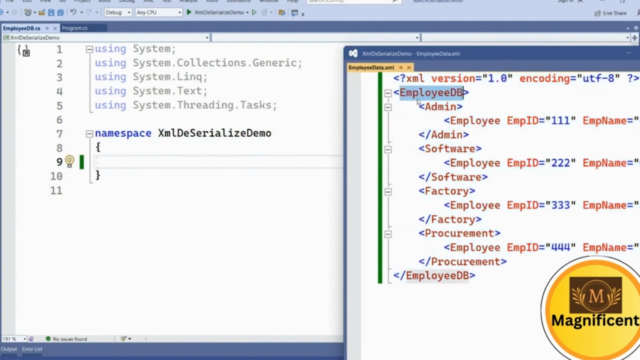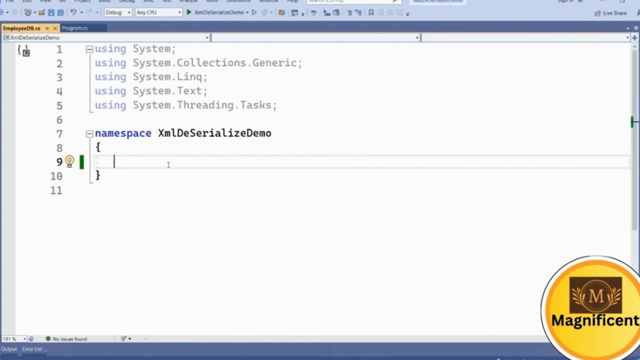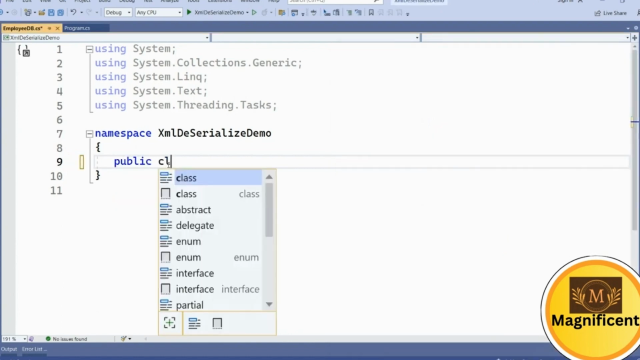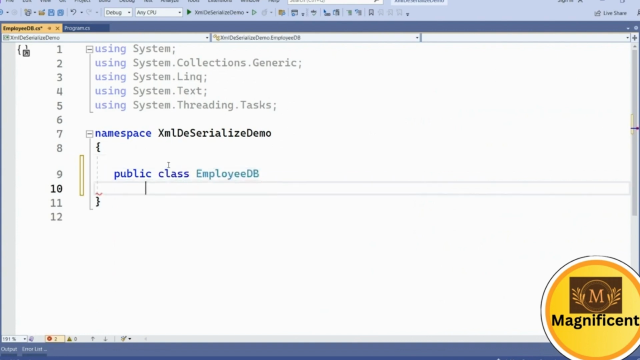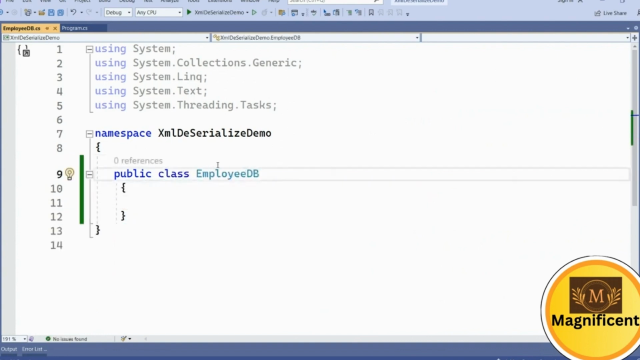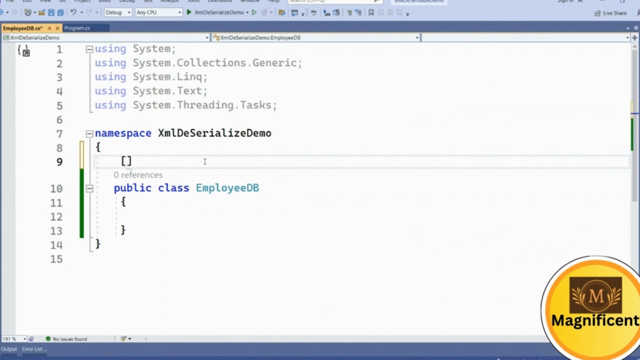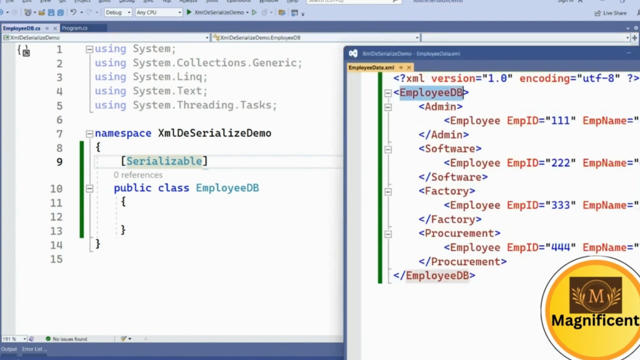First of all, this is the root node, that is employee database, employee DB. Copy this and create a public class for it, public class EmployeeDB. This is going to be a class, but now we want to make it serializable. So add a Serializable attribute. This class is going to be serialized. What is next? We have admin, software, factory, procurement. These are all child nodes of this employee DB, so all of these need to be classes.